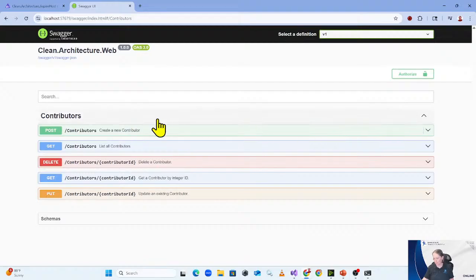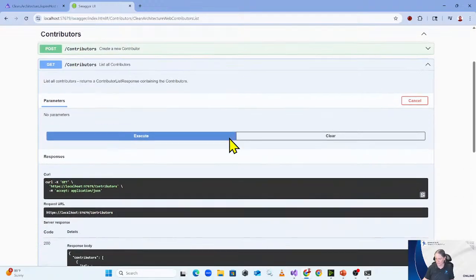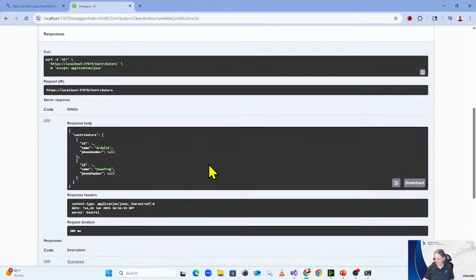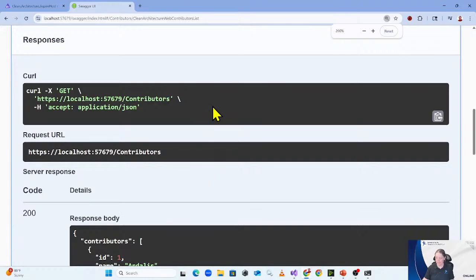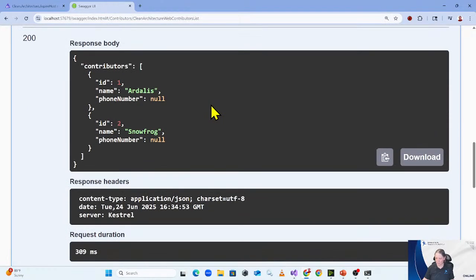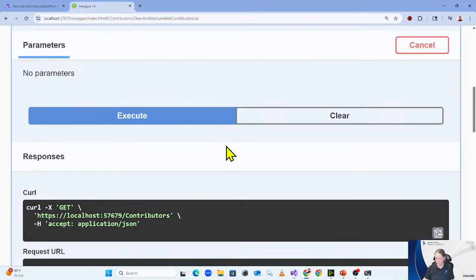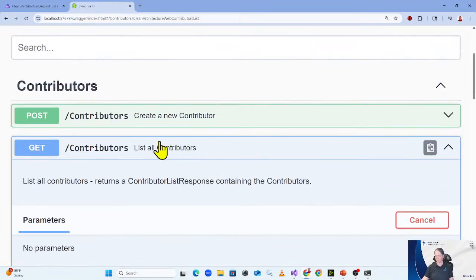And so we've got endpoints. If you're not sure who we want to delete, let's first get our contributors. Execute that. And zoom in so you can see it. So we've got a couple contributors. We have Ardalis and we have Snowfrog. And Ardalis does a lot on this, and I don't deal with Snowfrog as much, so we'll delete Snowfrog just so you can see what this is going to look like.